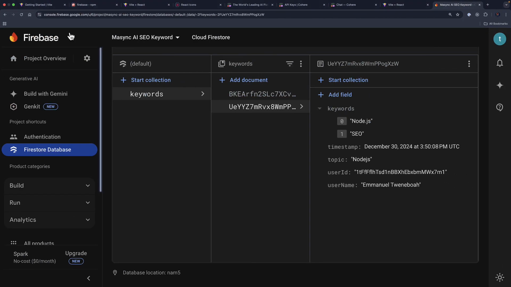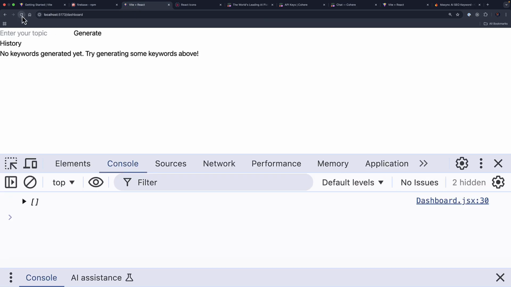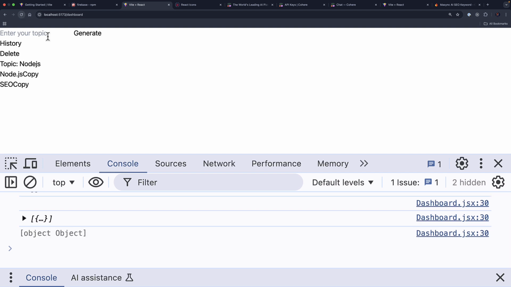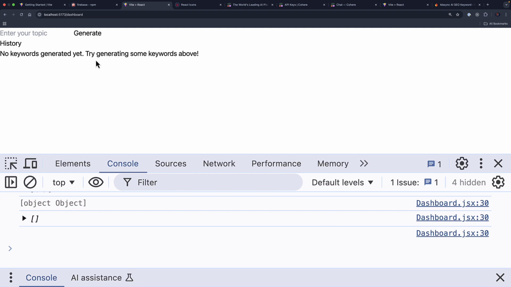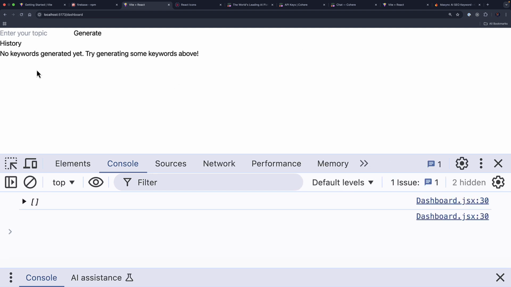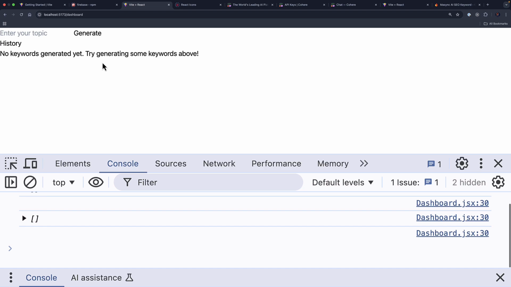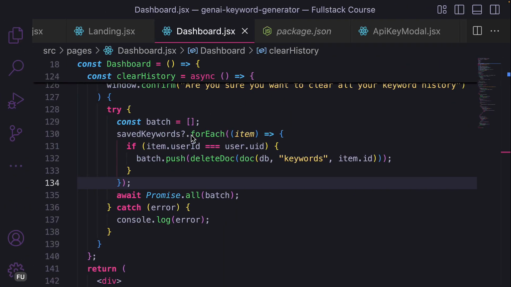With this one, when I reload and then delete, are you sure you want to delete? When I click on OK, as you can see, it has been deleted. Perfect. The next one is going to be the copy to clipboard.